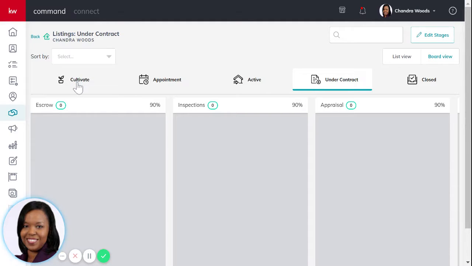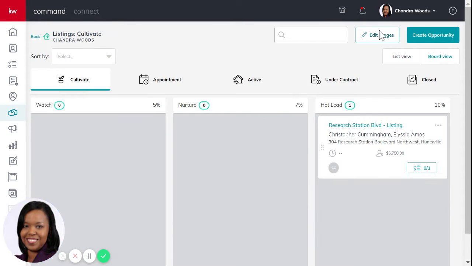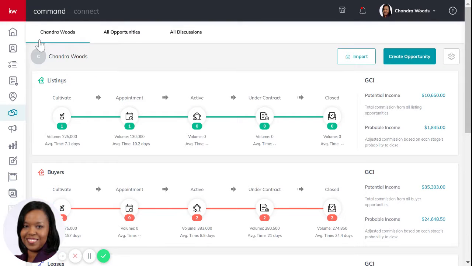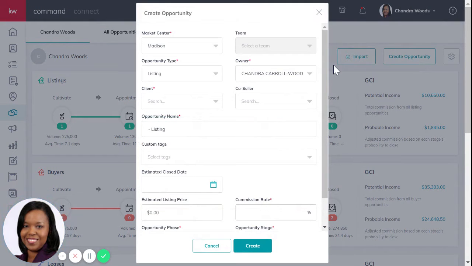Now, I've shown you the 5 phases. Under each phase, you can create as many or as few stages as you want to, depending on how you run your business. So what I'm going to do is I'm going to come back out to the main dashboard, and I'm going to create an opportunity for a listing. So I click create opportunity.